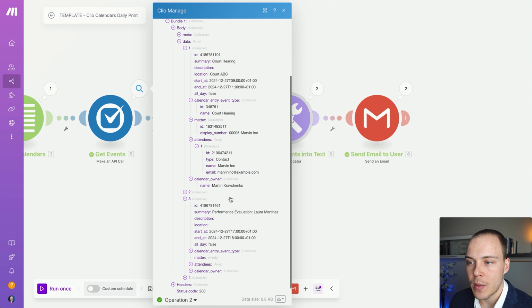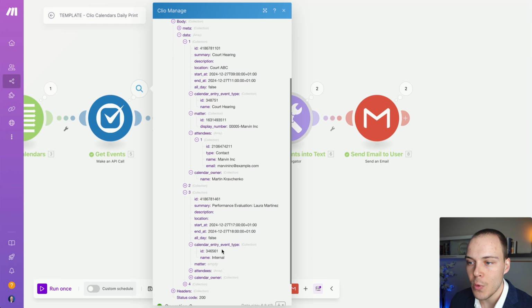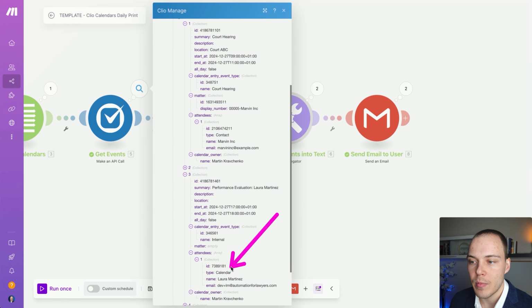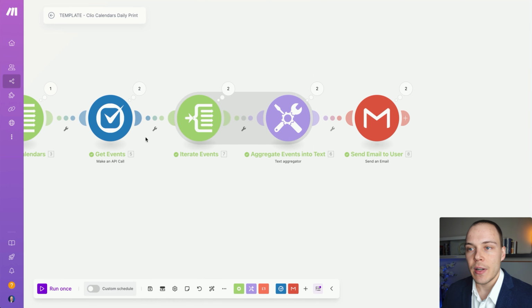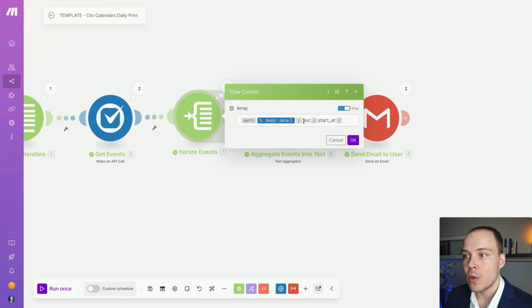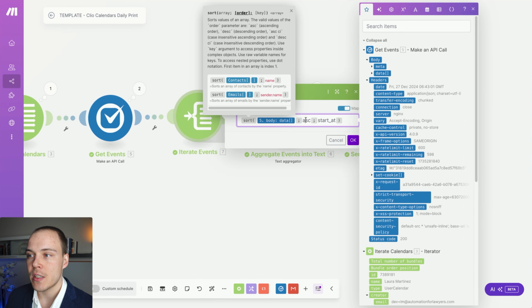If I look, for example, at the event that I have with Laura later in the day, we can see that I'm the owner of that event, but then we have a user over here, Laura Martinez, as the attendee. Fantastic, right? What we do after that is we iterate over those events. What we do also over here is once it is returned by the API, we sort that array in ascending order based on the start date, right?